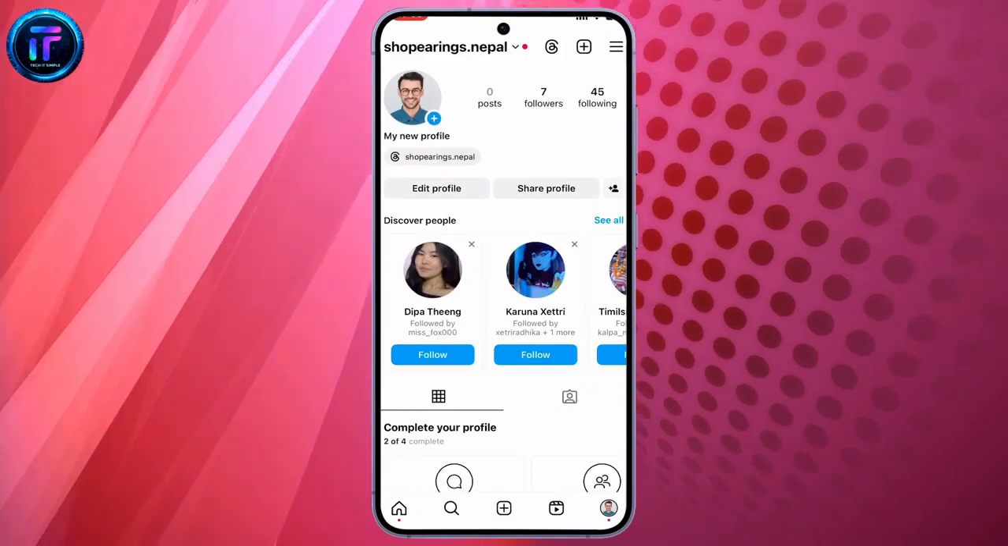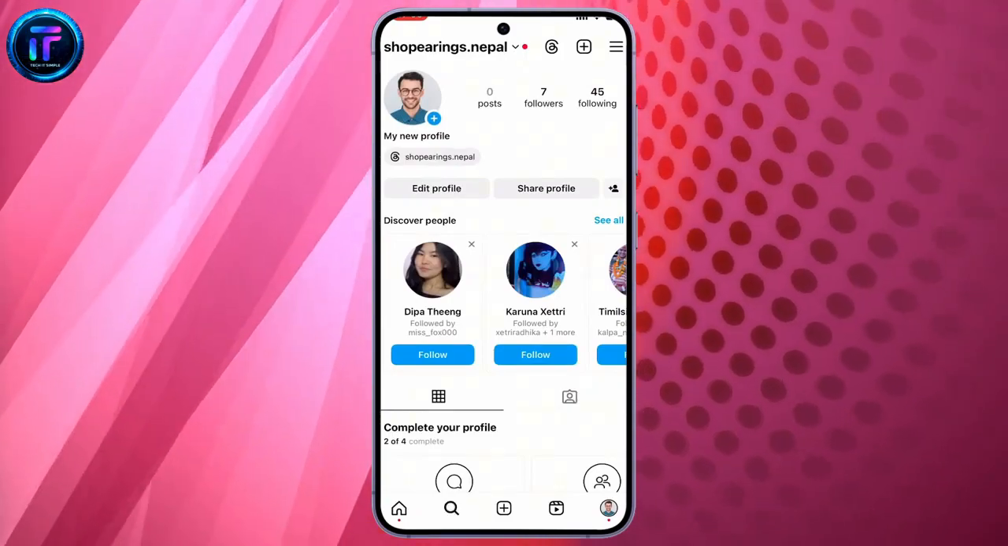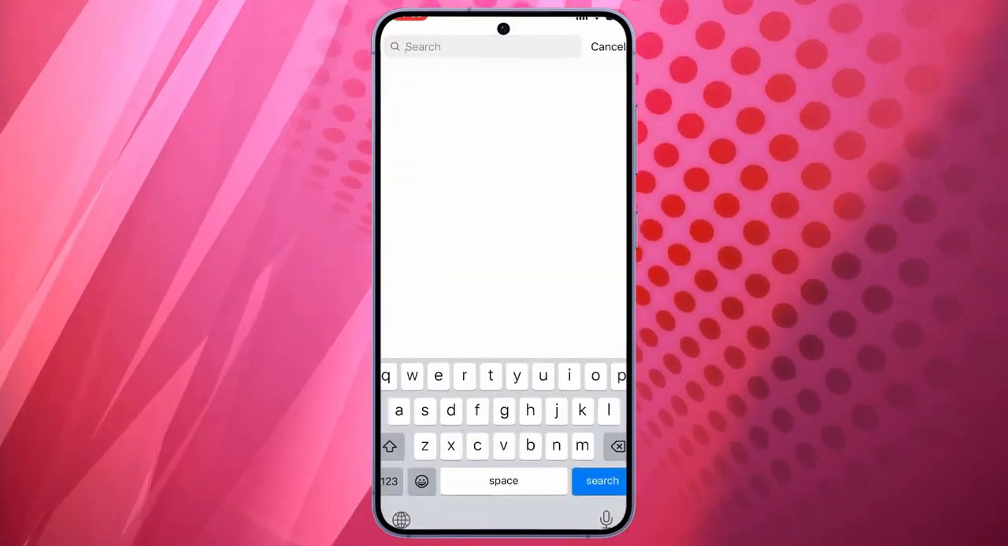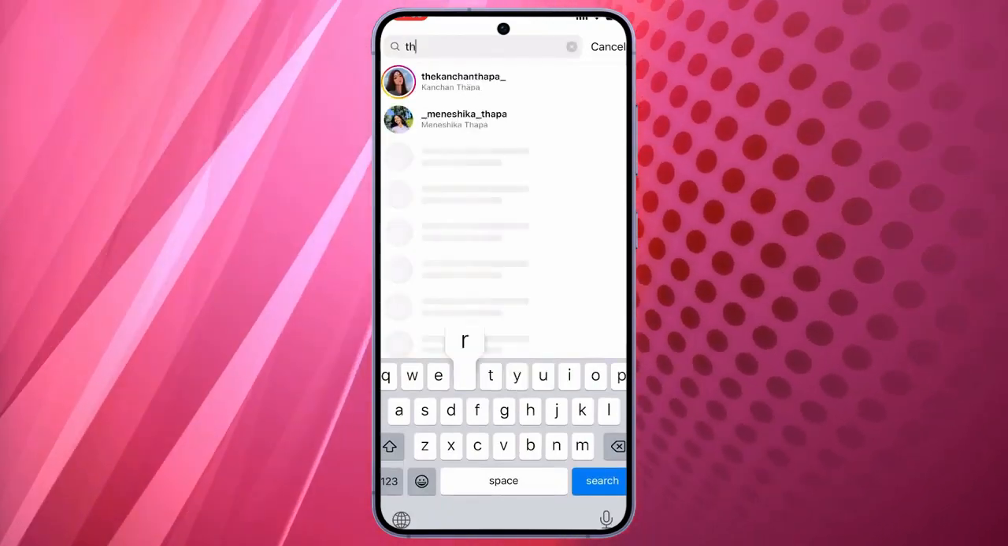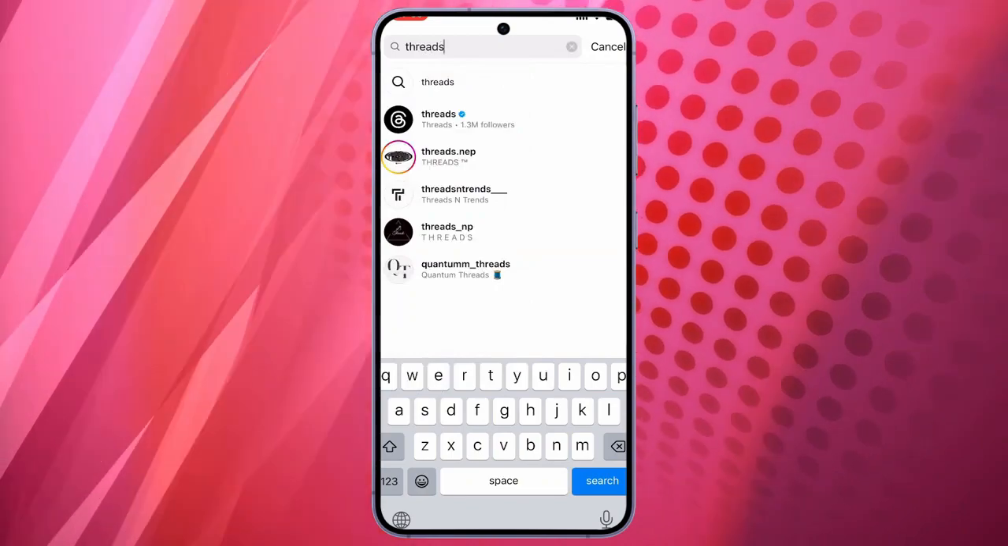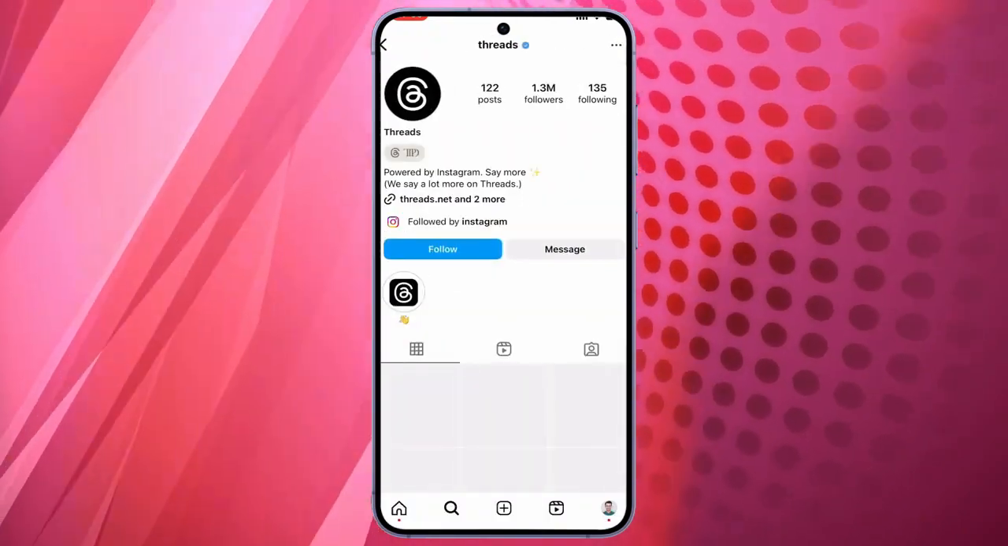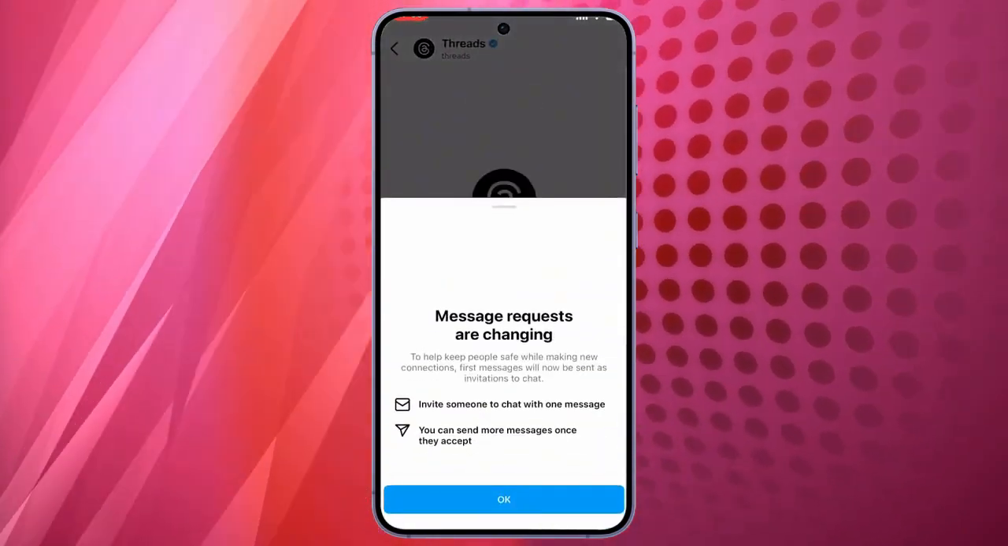So, go back and tap on the Instagram icon. Here, tap on the search button and search for people whom you want to chat with. So, simply, there is no option on the Threads app to chat. In order to chat, you need to go to your Instagram account and chat.